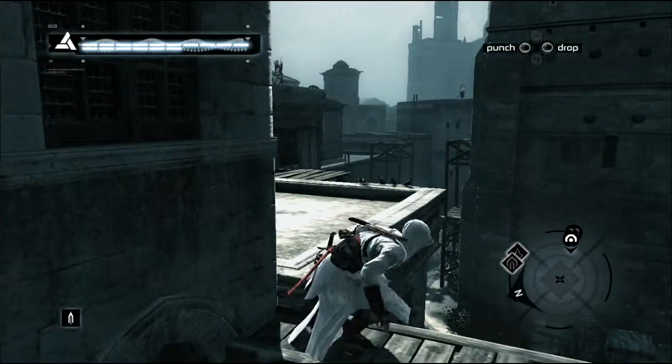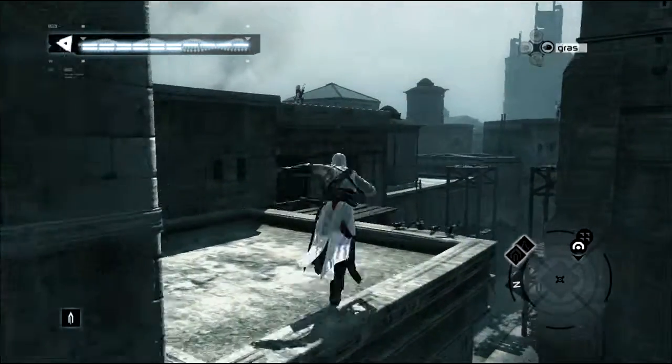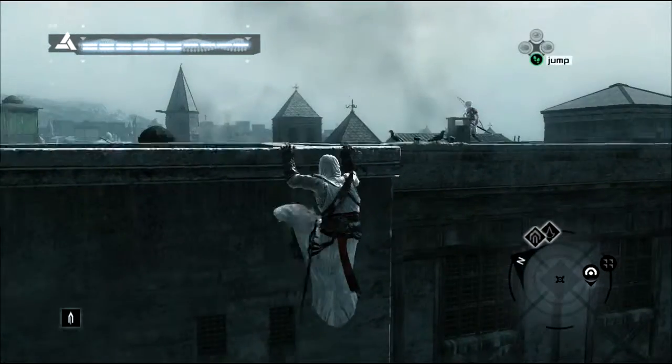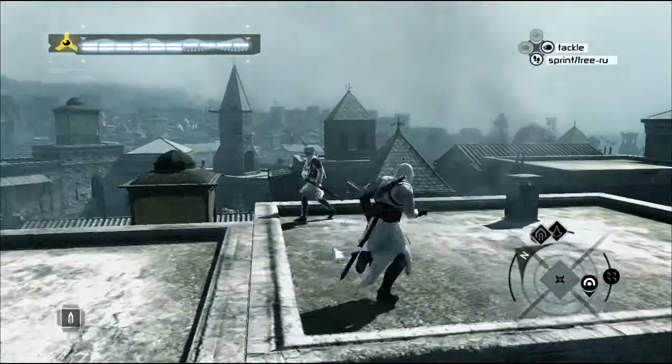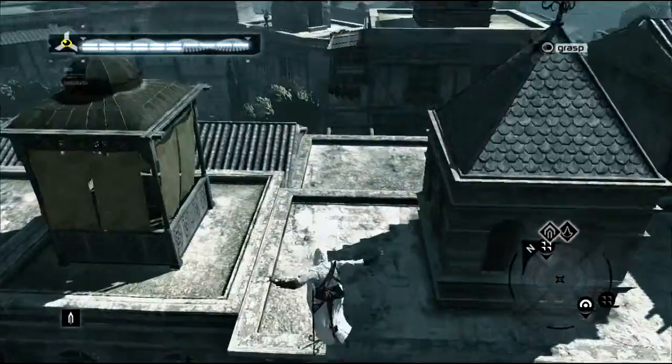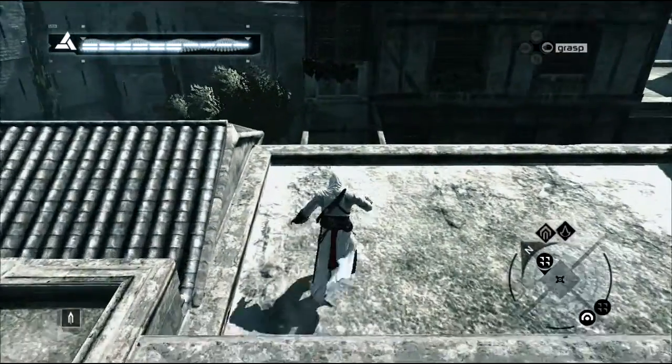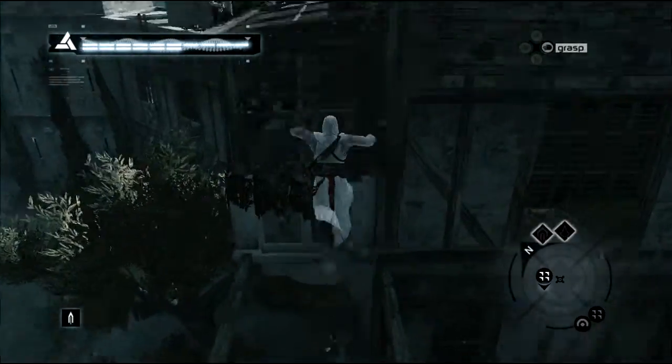Come on, Altair. Just please get on the building. Thank you. Nice. I should have killed that guy. He probably deserved it.